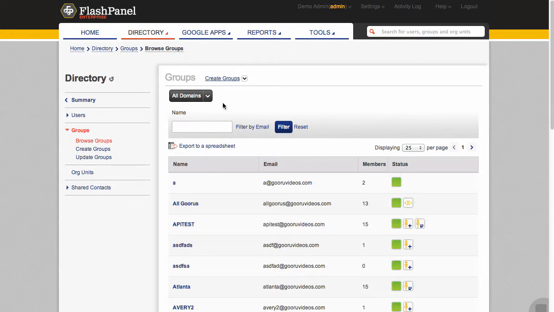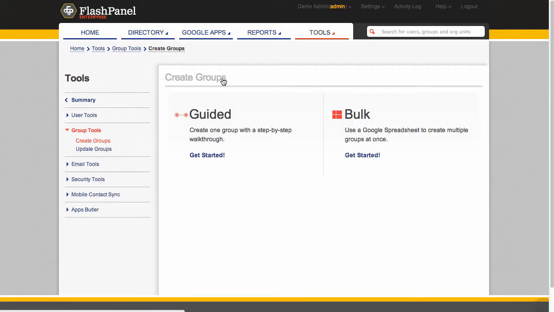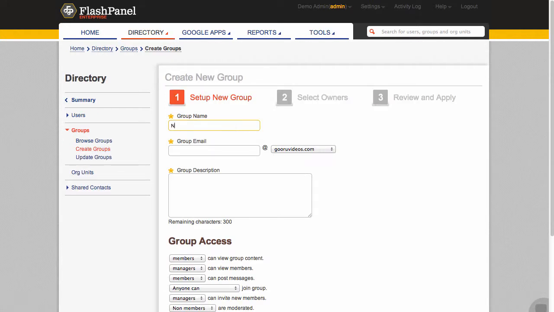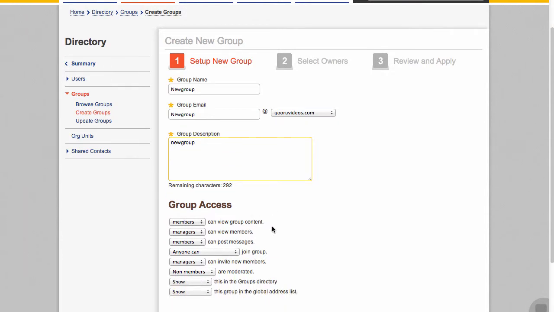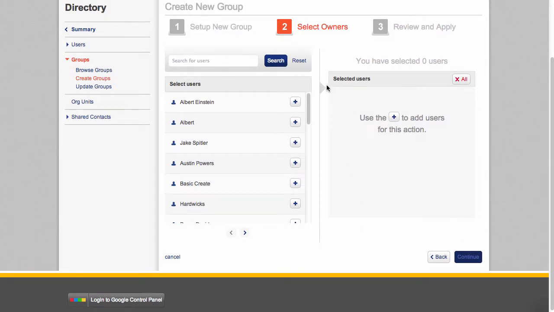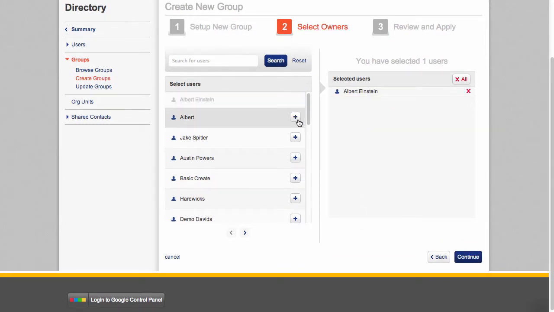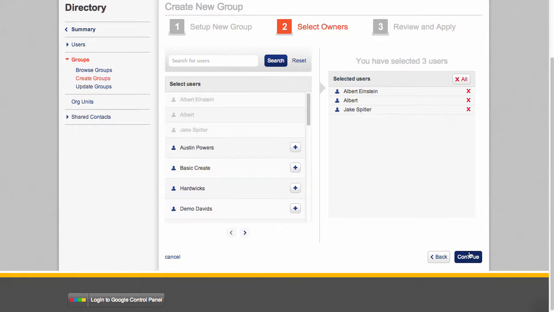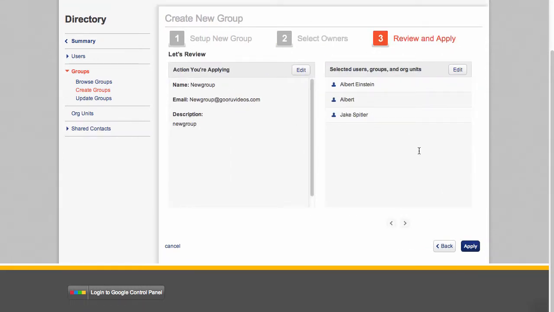So there are two different ways to create groups within FlashPanel. The first way is the guided step-by-step process. So here we can put in the group name, the new group email, and the new group description. We can set our initial access settings here. And then on this page we can set our owners, and there's a max of 5 owners per group. And then we can review the information and apply, and once this group is created we can come back in and add in all of our members.